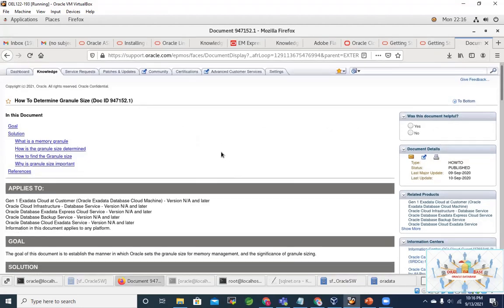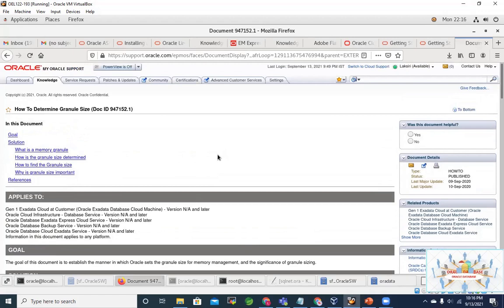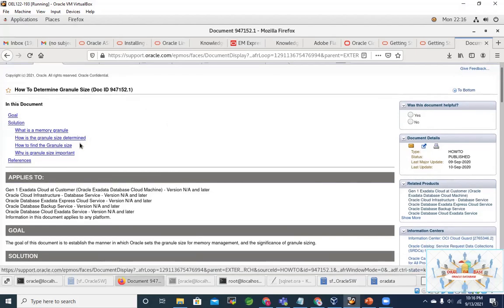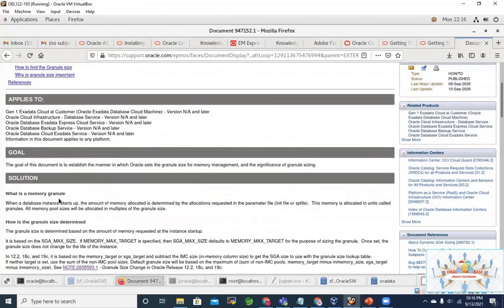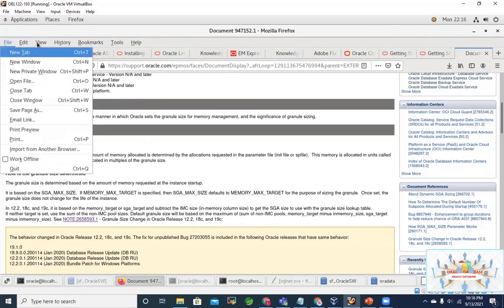And further, if you want to get more details about this granule, this is from My Oracle Support. They are also explaining certain things on granules. You can see this document ID, I think, 947152.1, what is a memory granule. I think now it is almost clear because we have learned it and I have explained it.